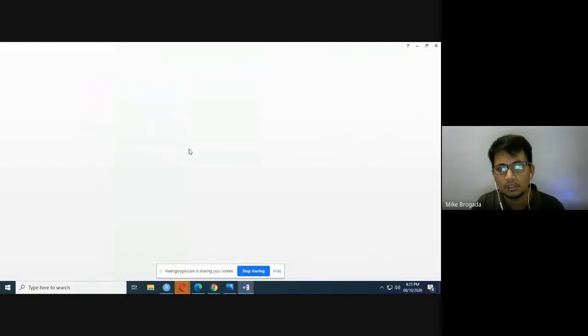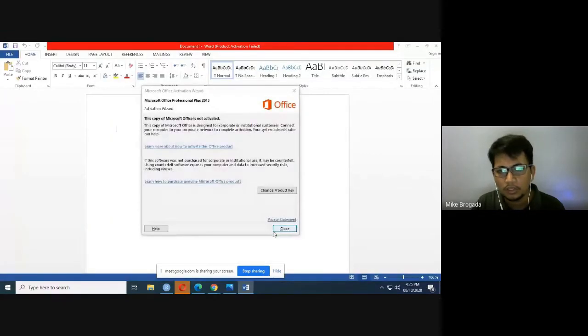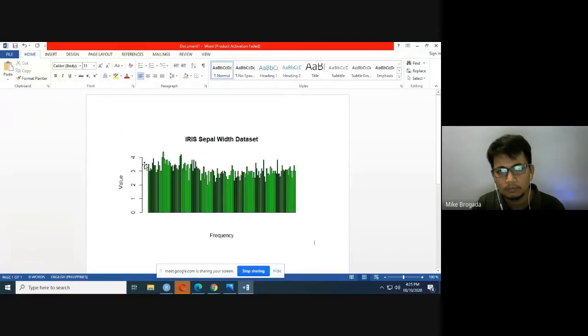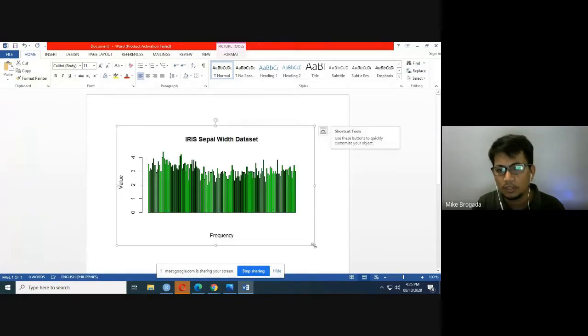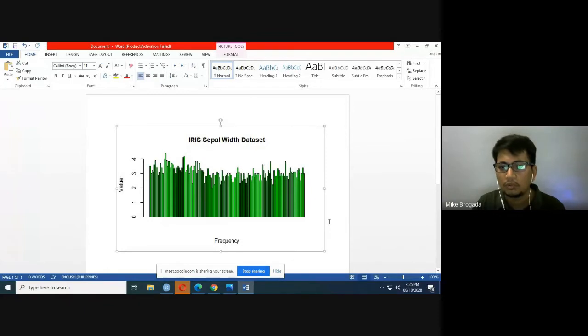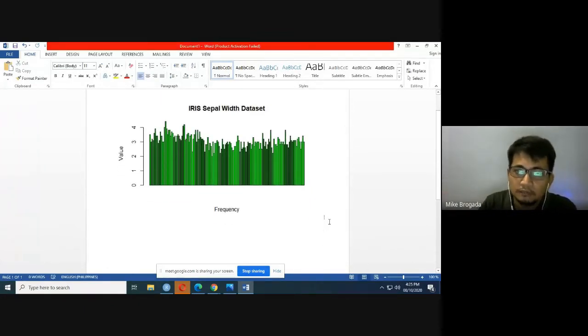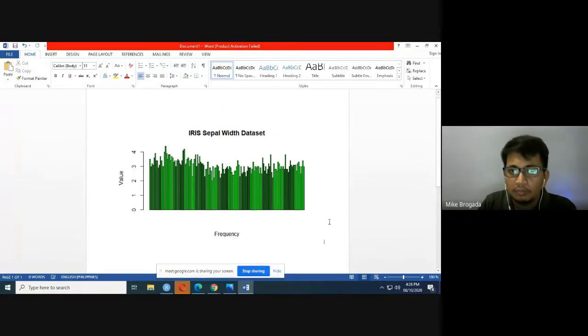tapos pwede mong ilagay sa Word. Tapos here, I can just paste it here. Paste. Yan. So, pwede mo na siya dito gawing report. Kasi nasa clipboard siya. Ang ibig sabihin ng clipboard.